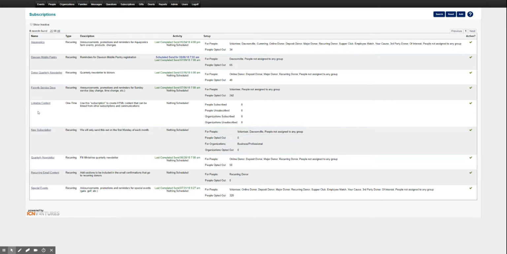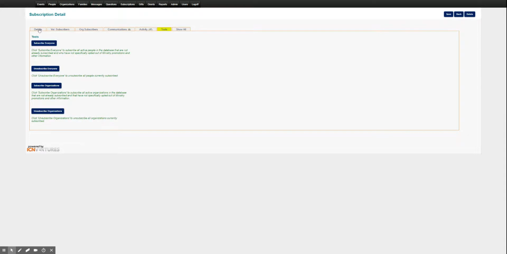So we're going to go in and, instead of adding a new one, if you need to add a new one, you can do that in the upper right-hand corner. We're just going to go in and take a look at one of these that already exists. So you just would click on the name of the subscription over to the left, and then that's going to take you over and bring up for you the subscription detail page where you can make changes and add communications and do other types of things.